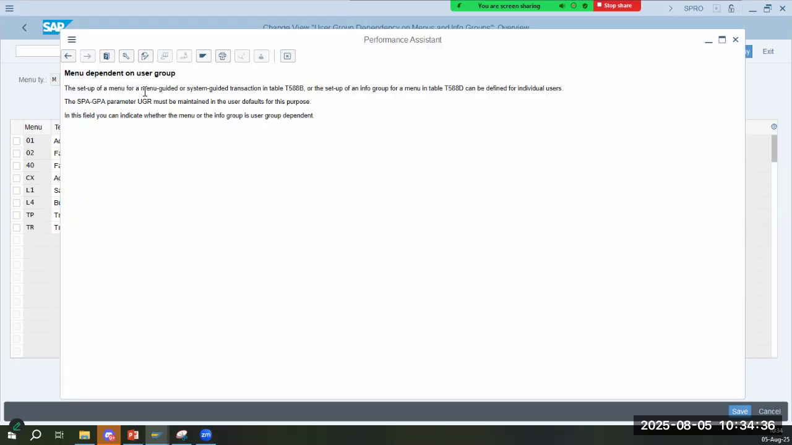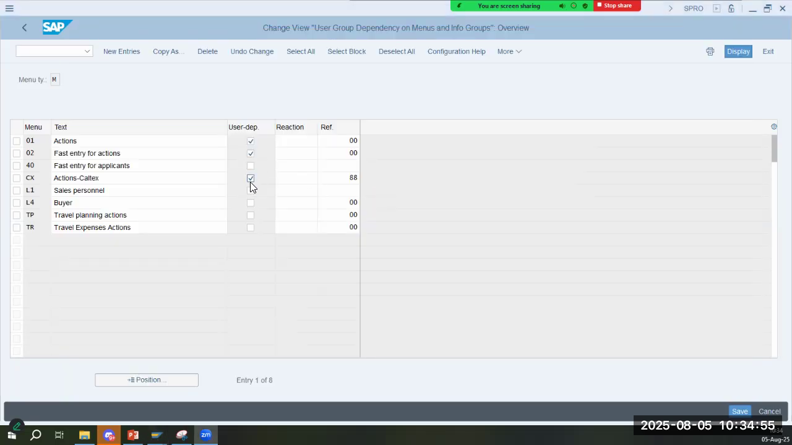The setup of a menu for menu guided or system guided transaction in table, or the setup of an info group for a menu table can be defined for individual users. The SPA GPA parameter UGR must be maintained. User group must be maintained in the user default for this purpose. In this field, you define whether the menu or info group is user group dependent. It's not user group dependent. This will be universal. Okay, so we'll save it.